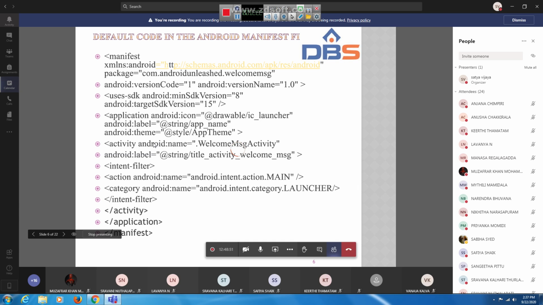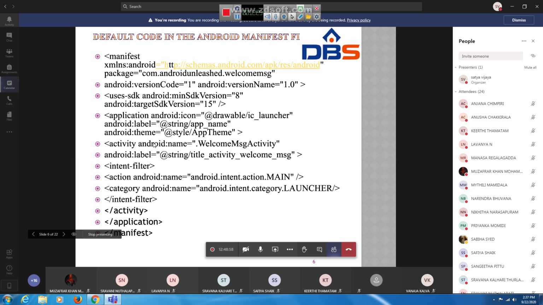For example, if we are using the Microsoft Teams app, at that time we give the app name Microsoft Teams, and the icon style. Next, in this activity, android:name is WelcomeMessageActivity. Next, android:label is a string, title activity welcome message. Intent, we already know about intent activities. In the intent filter, you give some action, android:name, action main. Next, category means we give launcher here. Next we close the activity and application manifest.